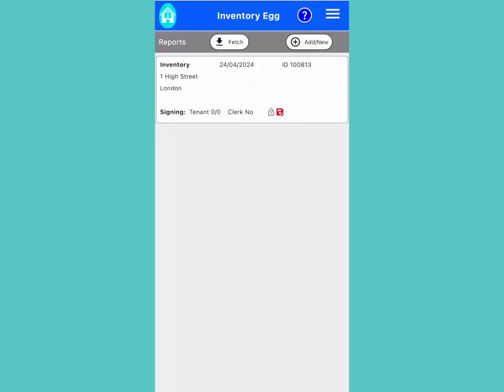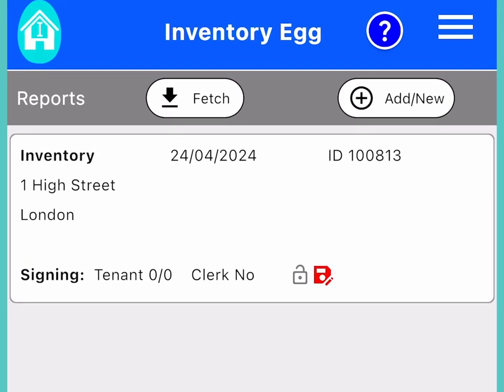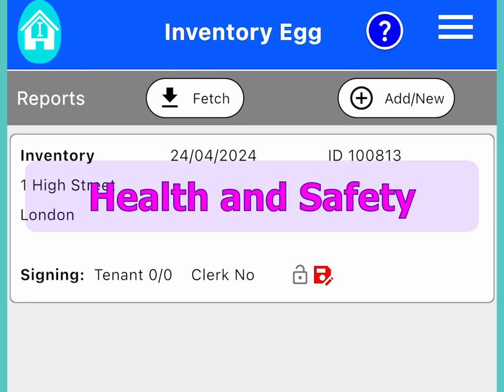Welcome to the next tutorial in the series on creating a property inventory report using the Inventory Egg app. In this tutorial we're going to look at the health and safety section.